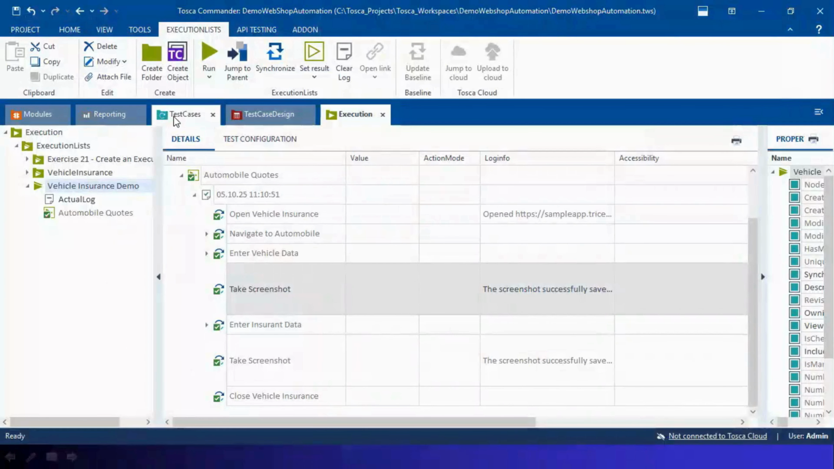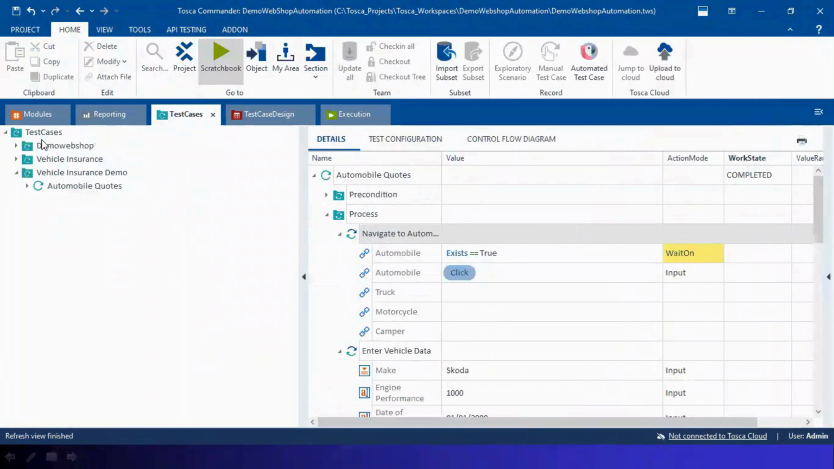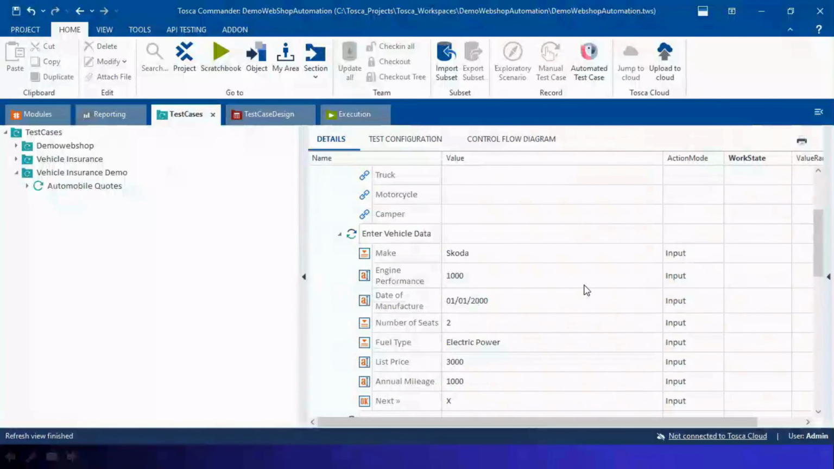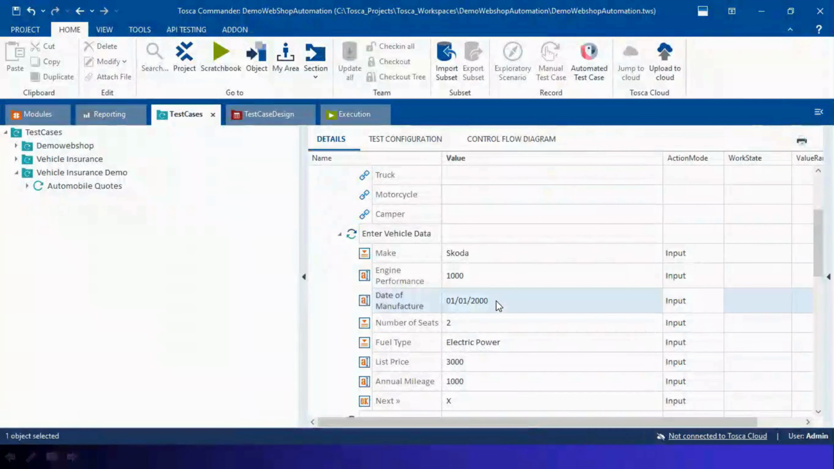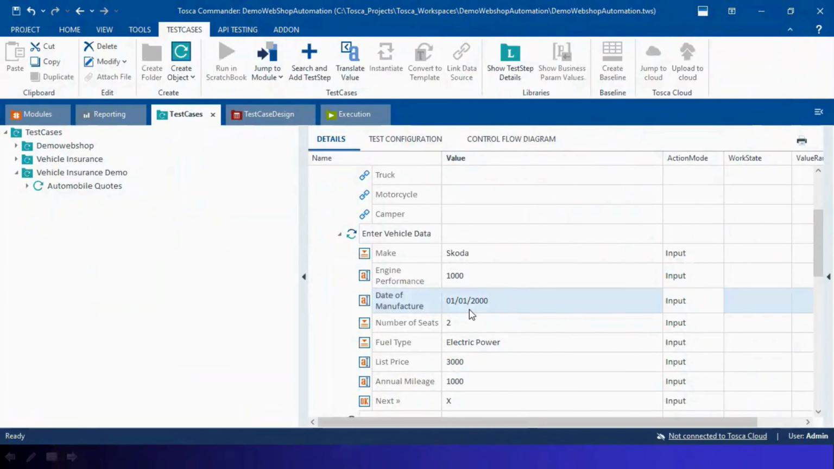Let's go back to the test cases and try some of the inbuilt functionality that is provided by the Tosca to make the automation easier. Say for example, here the manufacture date, I'm giving it as a static value. So instead of giving it as a static value, what I can do is, there is an inbuilt date function which can be used. So let me try to use the date function which is available inbuilt. I'm going to give -5 years.